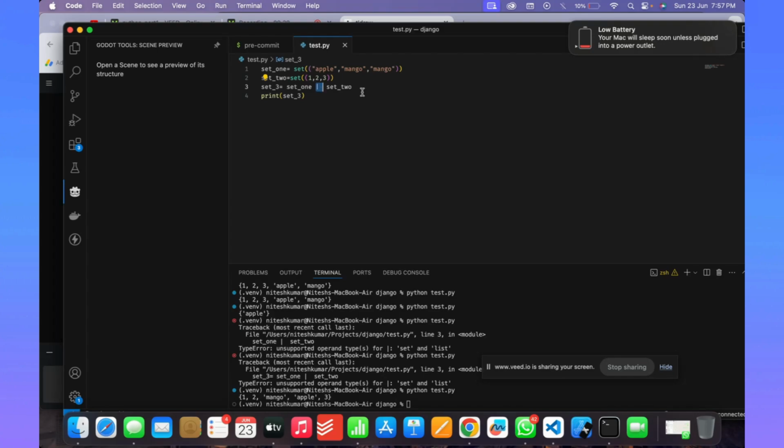So the update method inserts all the items from one set to another, and the update changes the original set and does not return a new set. Okay, it changes the original set. So remember that. Both update and union methods will remove the duplicates, but I think we have not talked about the union method. The union method, as I said, allows you all the data types.